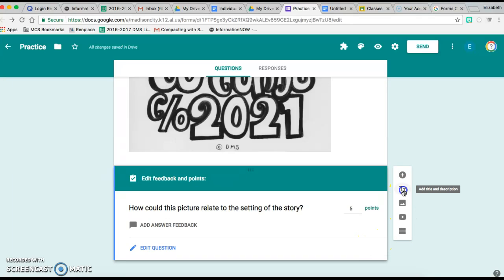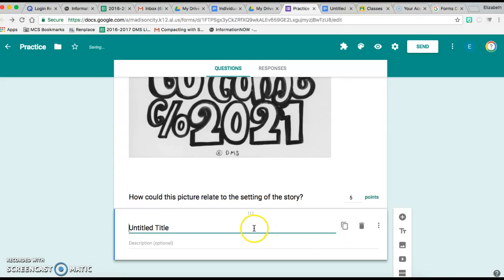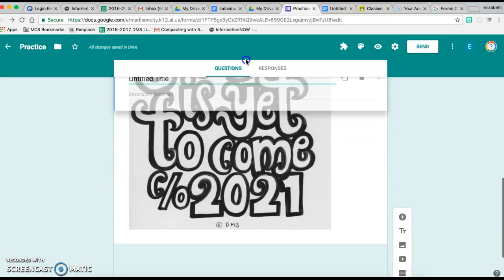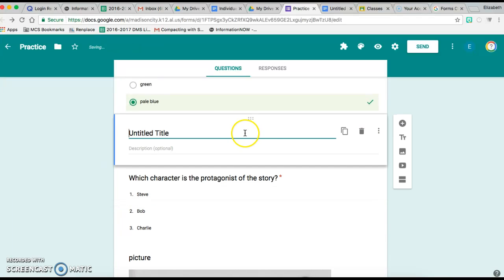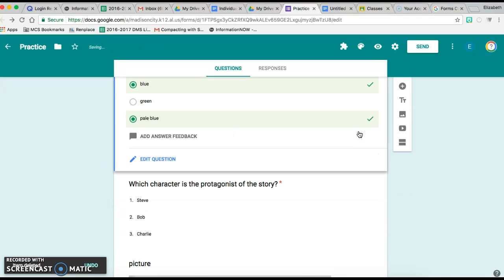You can add a title if you wanted to divide your form up into like a vocabulary section, comprehension, true, false, however you want to do that. And you can move those around. Like I said before, it's very fluid, and that's one of the beauties of it. If I don't like it, I can just get rid of it.